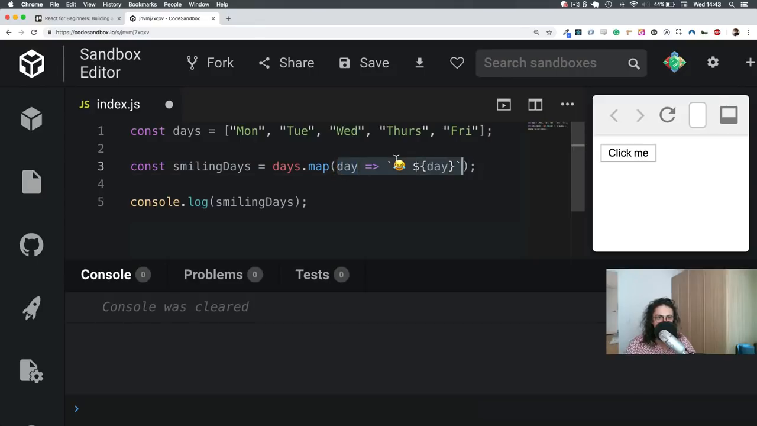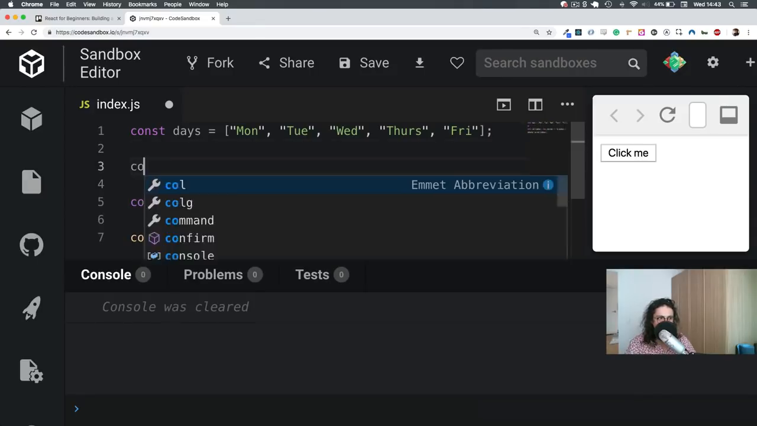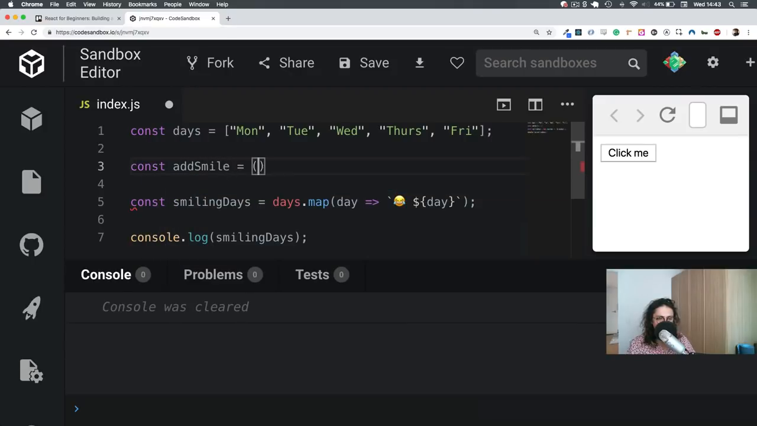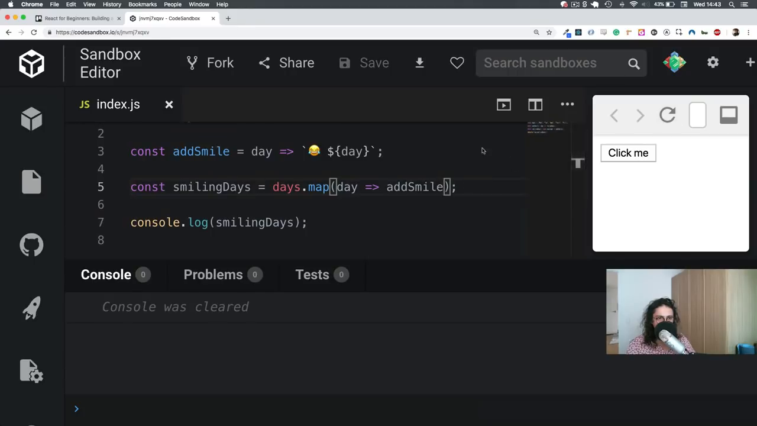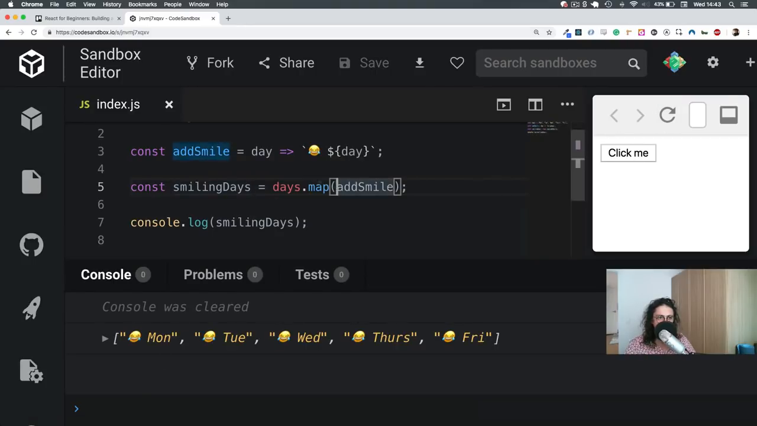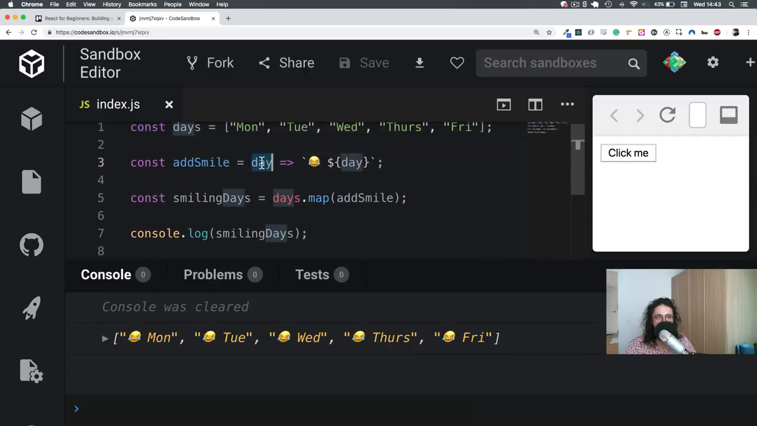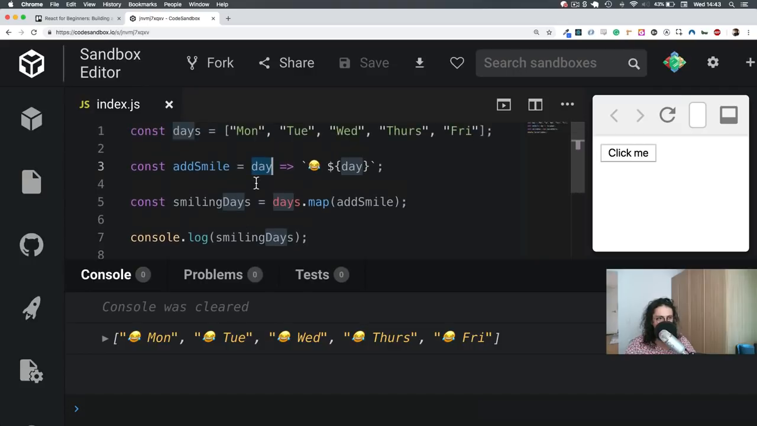Now this could be moved somewhere else if you wanted to, and this returns the same thing. All right, it shouldn't be different. It should be the same. But instead of doing this, all we have to do is this. And it works the same. So days.map is going to call addSmile with the argument day. This means each item. Then again, this could mean potato. It's the same thing, okay?